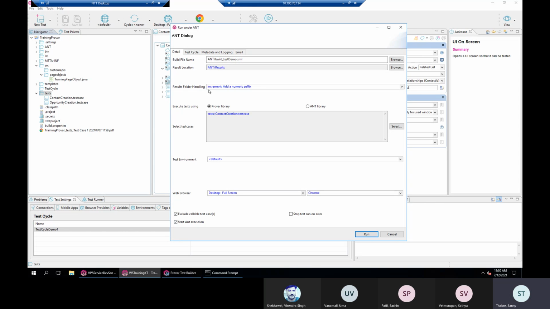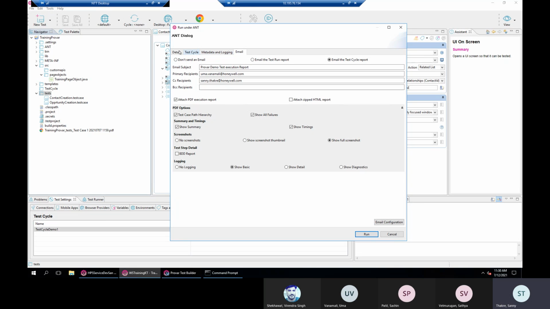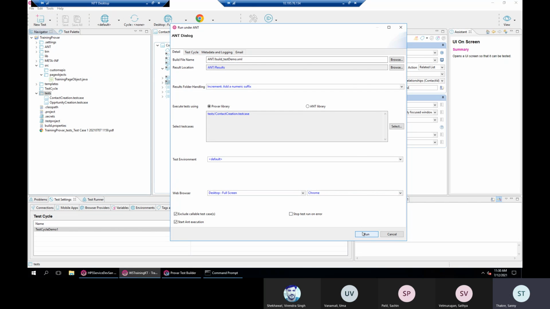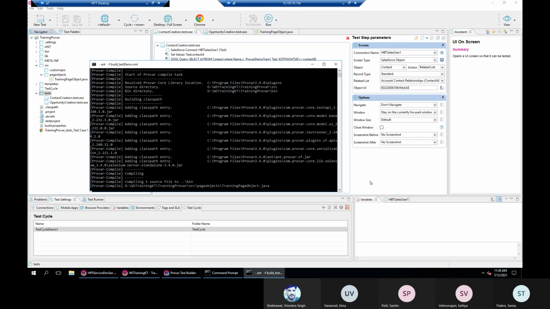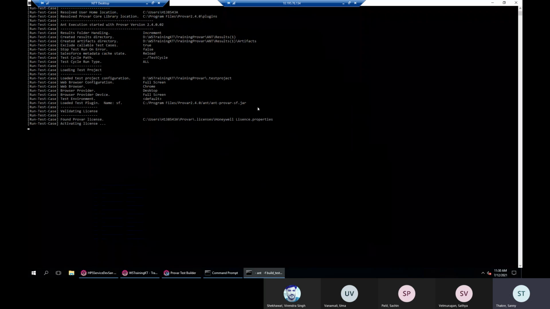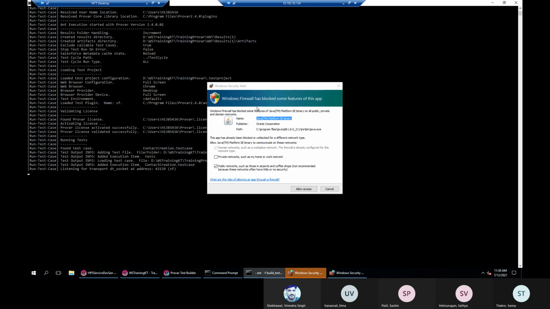End result, demo file implemented, default, over desktop, test cycle, metadata, and the email. Now I'll click on the run button. Now you can see the logs. First, it is compiling the code, and then allow access.